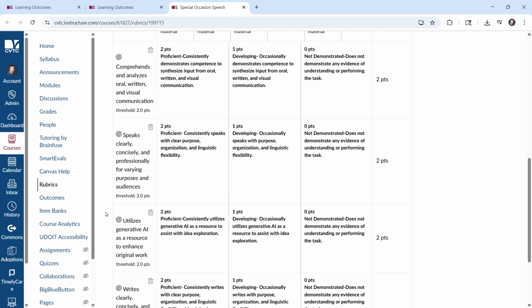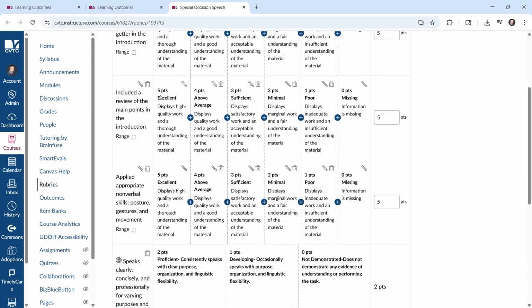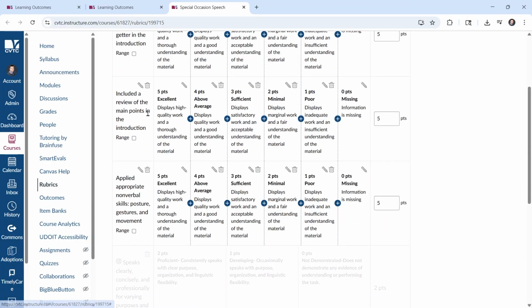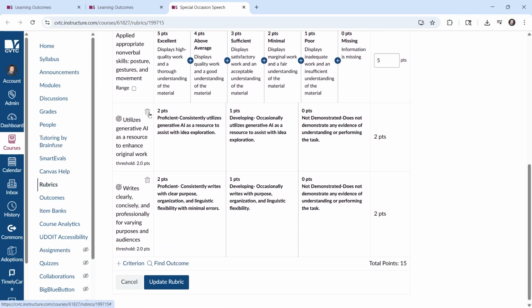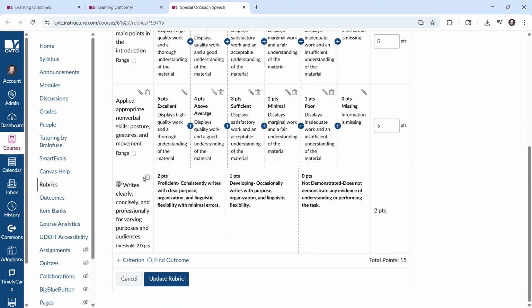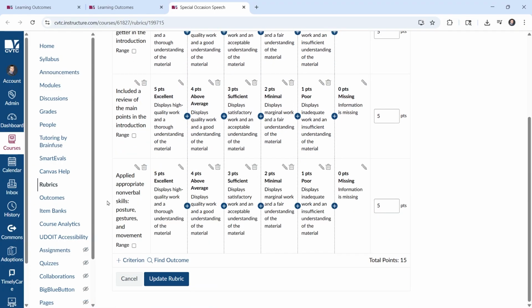In this example, we are using the 4 outcomes from Communicates Effectively. Click the trash can icon next to each of these outcomes to remove them from the rubric. This clears the way to add the updated versions. Once the old outcomes have been removed, we can add the updated outcomes directly. Scroll to the bottom of the rubric and click Find Outcome.